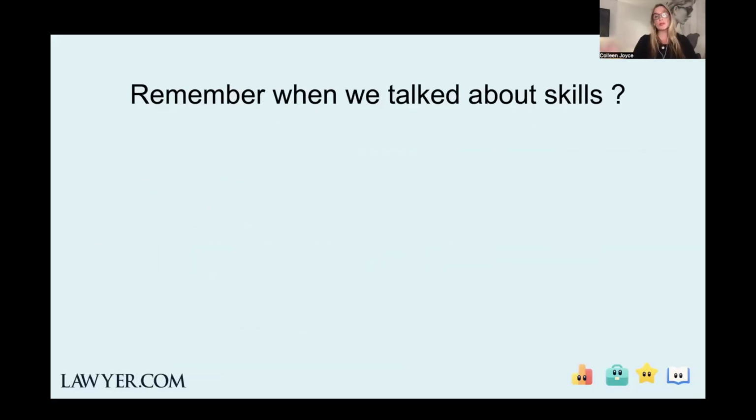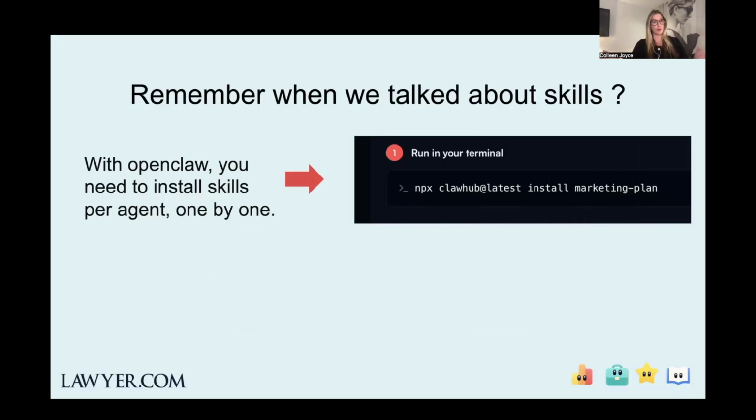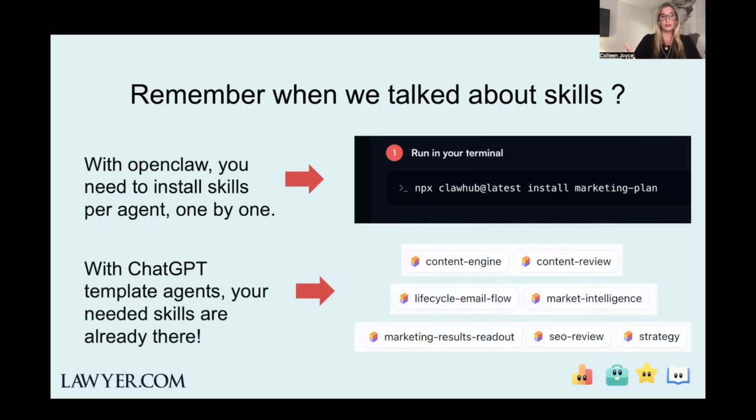But the thing is, it's easy to use. So remember when we talked about skills? Yes, good. With Openclaw, you need to install skills one by one by one, right? Not easy. With ChatGPT, it's all there. You don't have to do anything anymore. This is why this is a great tool for business people like ourselves.